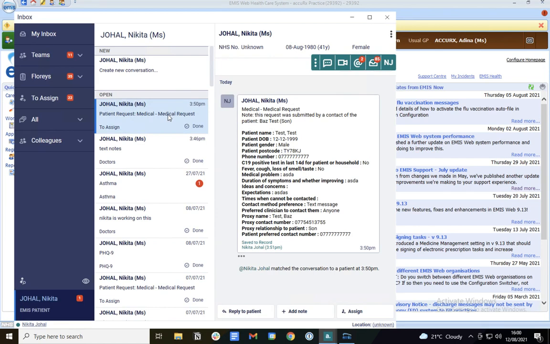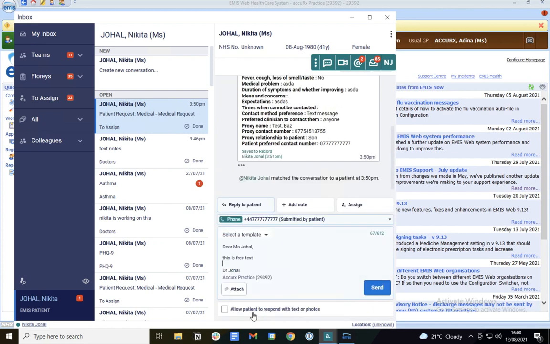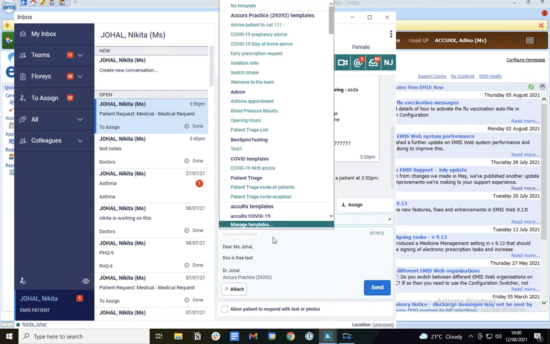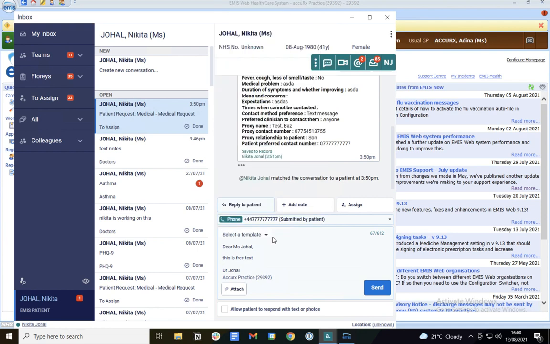When you're responding to a patient from the inbox, you can either reply to the patient via SMS. This is exactly the same flow as sending an SMS to a patient. You can choose from a number of templates. This is free text. You can attach a document from your clinical system or your desktop, and you can send the patient a response link. They'll be able to respond one time with text and up to 5 photos.